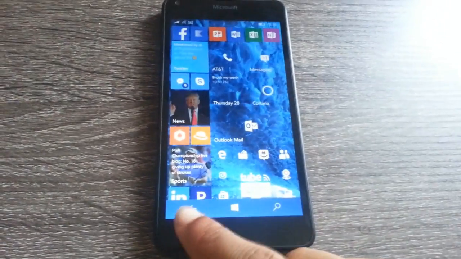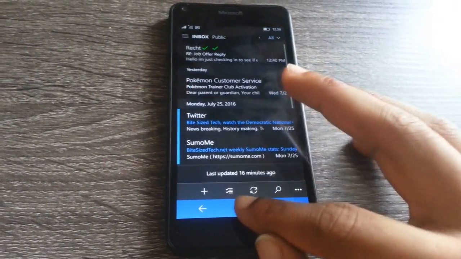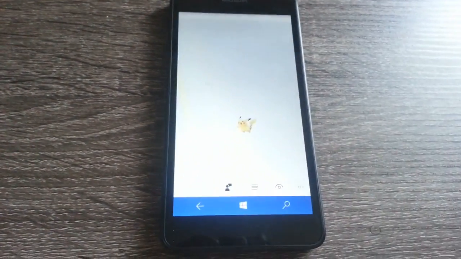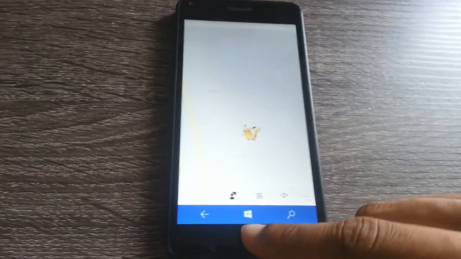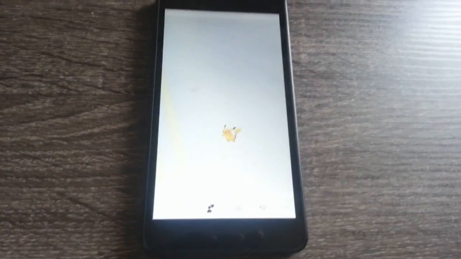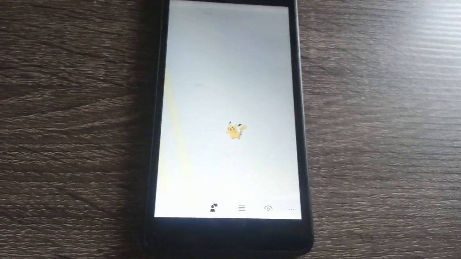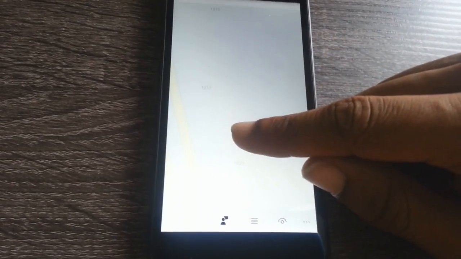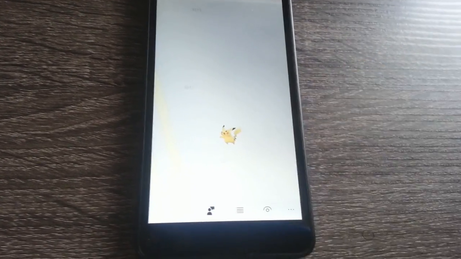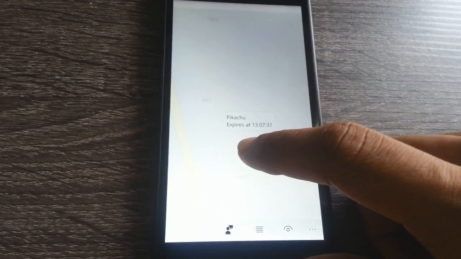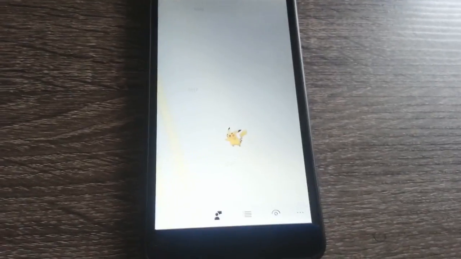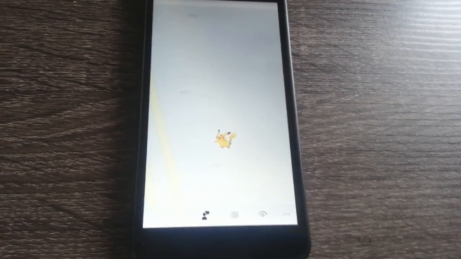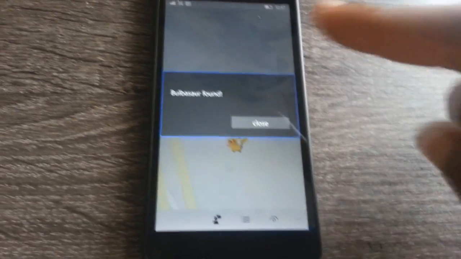So, let's go ahead and go to the Pokemon app. Whoops. Alright, here we go. So currently on the Pokemon app, yeah, you have to have your location on. There's this Pikachu right here. That's the Pikachu. If you hold on the Pokemon, it'll tell you what time it expires at. It says it expires at 13:07, 31 seconds. So I guess that's how long I have until that Pikachu goes away, which I'm going to get.